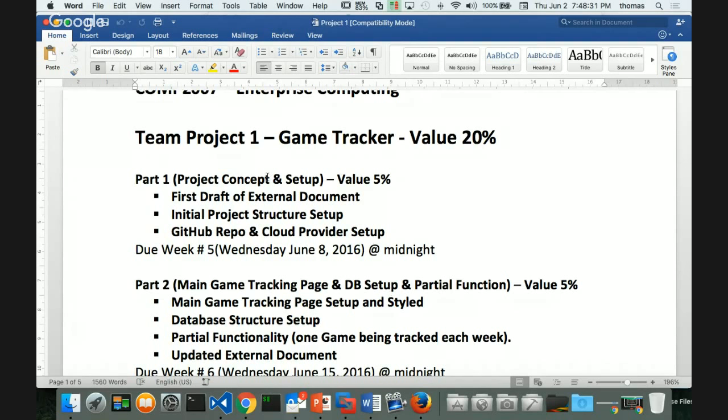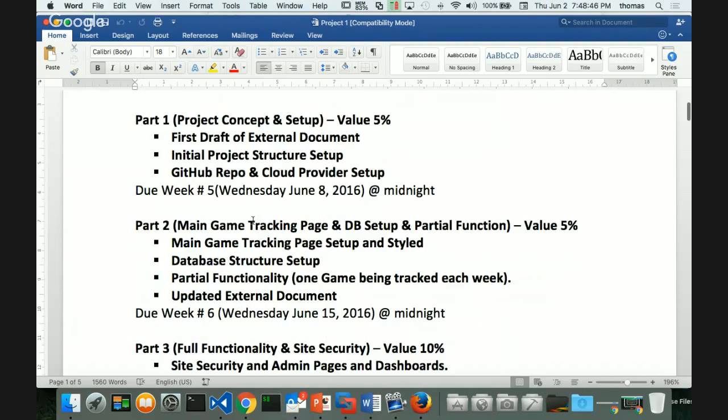So it's due, the first part, 5%, is just the plan. So concept, I want you to sit with your partner, whoever they are, and draft out a first draft of your external document, right? And the external document's got to have some requirements that I'm going to list below. Part 2 is going to be due a week later, right?